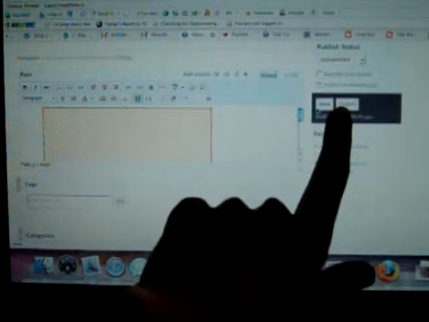And then it will insert the video into the post, and all you have to do from that point is publish your post, and then you're done.